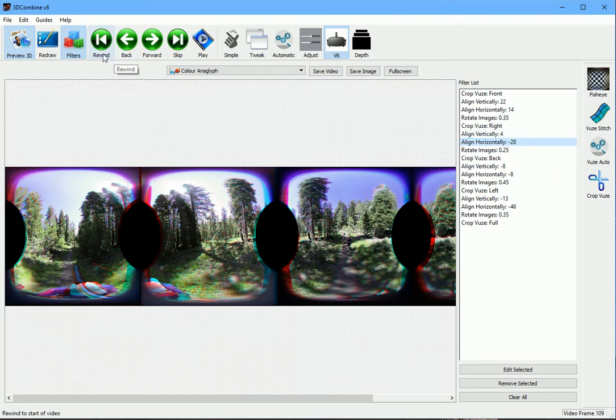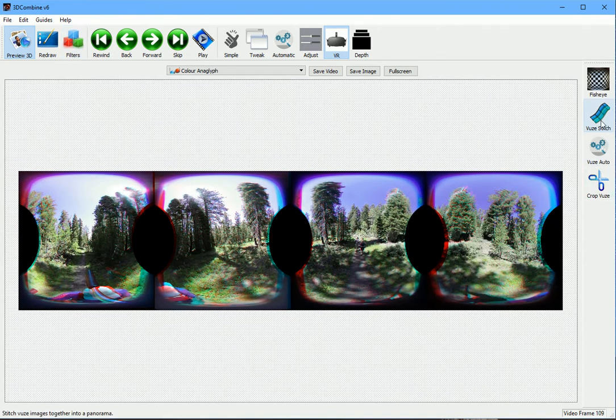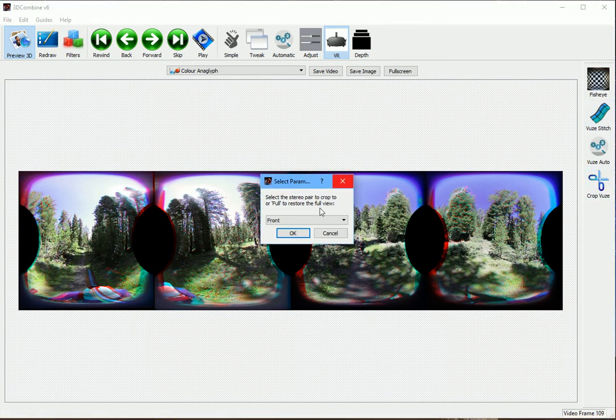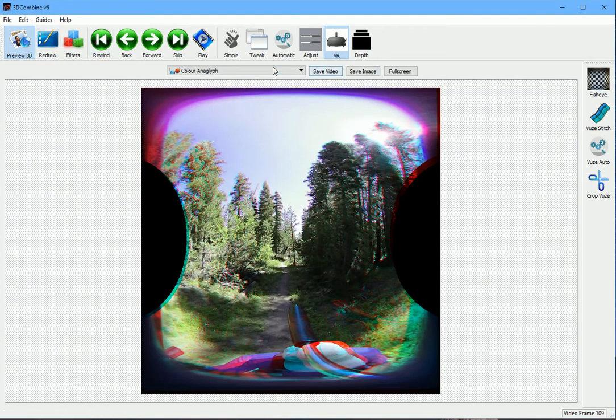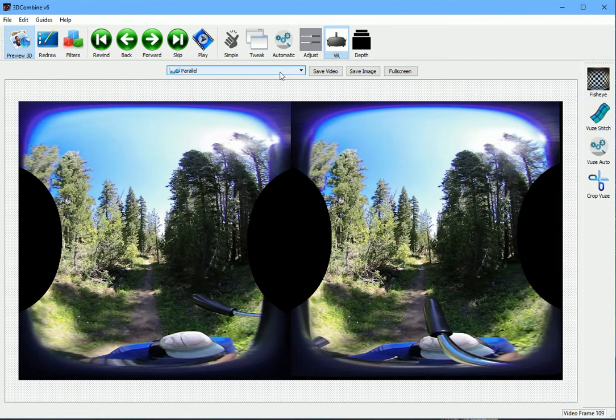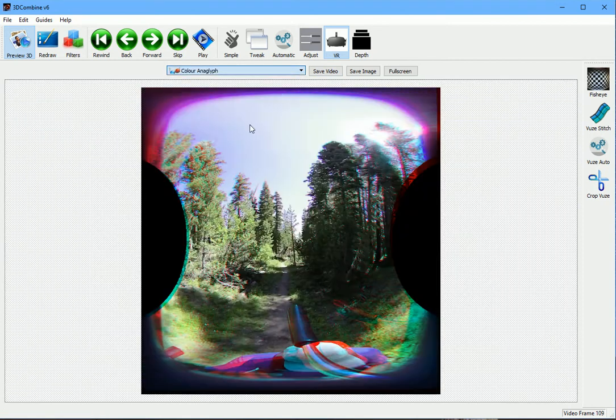So now I've got my images, the 3D alignment is sorted. All I have to do now is stitch it together. So you could, if you wanted, export these one view at a time. There's nothing to stop you saving that as a parallel video, which you can pull into another tool for stitching, but I'm obviously not going to do that.